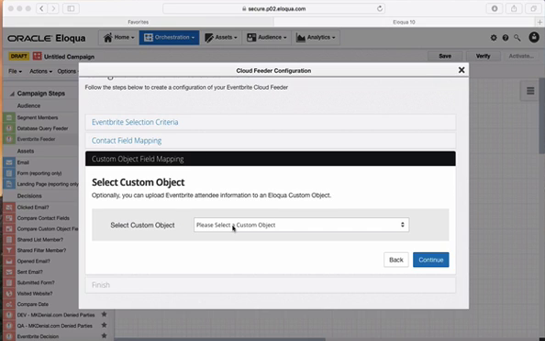You have this option to import data from Eventbrite into an Eloqua custom object. First, select your custom object, then the field on the custom object and Eventbrite that should be used for matching. For example, email address.